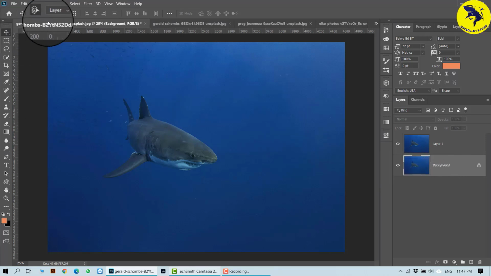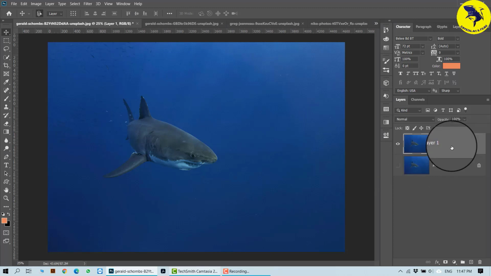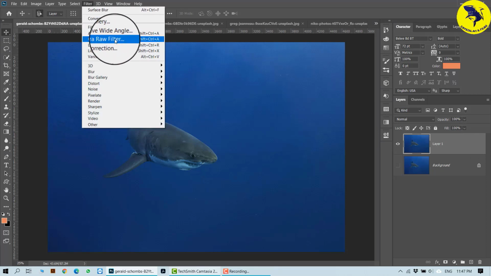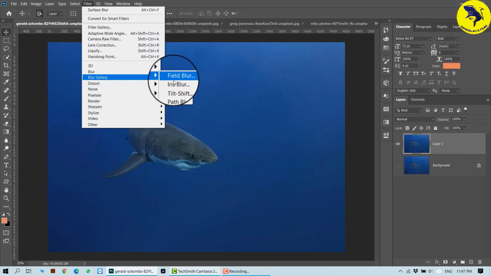So here I have come back to my first picture. I will just shut down the original image and stay on my new layer, that is my copy layer, and I'll go to Filter and go for Blur Gallery. You pick any of these, and you will get into all of them together.